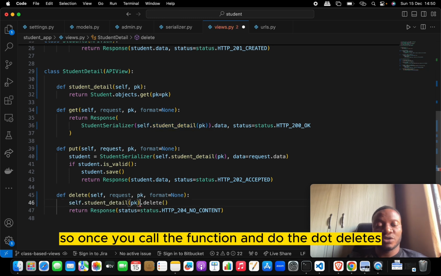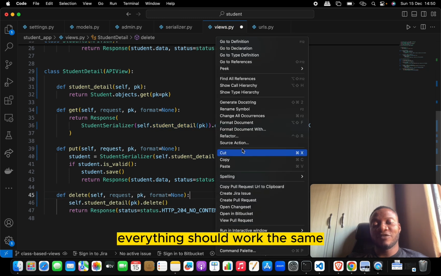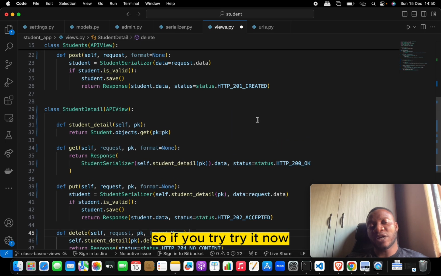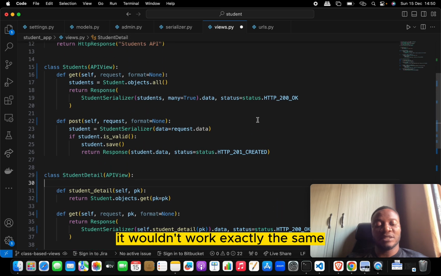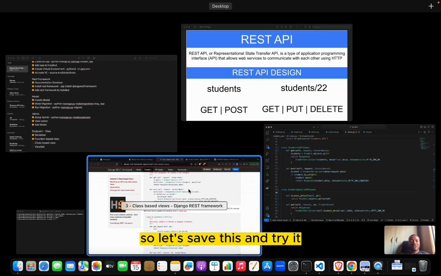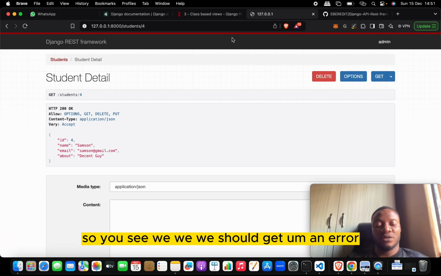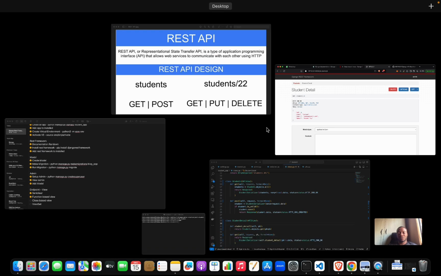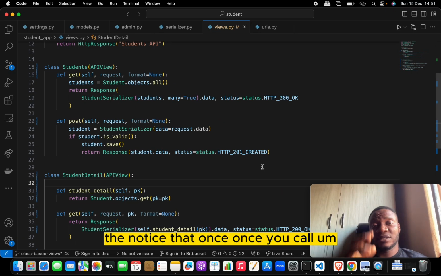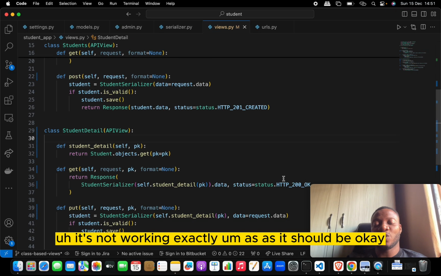So once you call the function and do the dot delete, everything should work the same. If you try it now, it wouldn't work exactly the same. So let's save this and try it, and let me do a refresh. You see we should get an error. You'll notice that once you call, it goes off for a while. It's not working exactly as it should be.